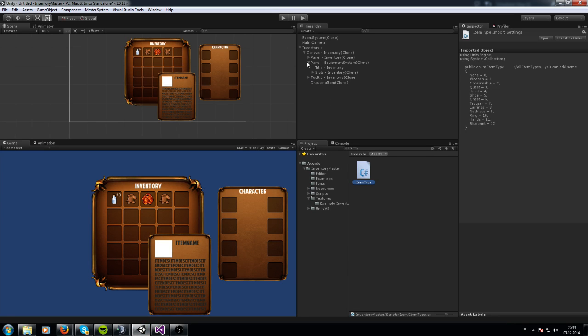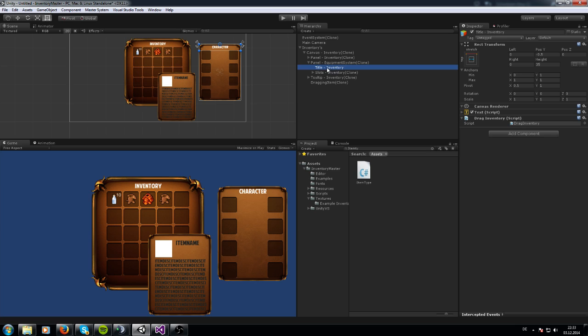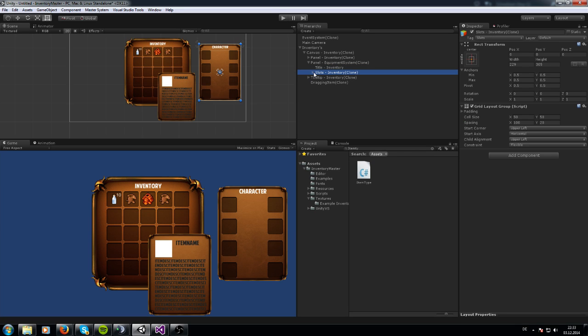Let me go now to the equipment system. It's working like the inventory system. You see here the title as well. Here are the slots, and this is how this works.